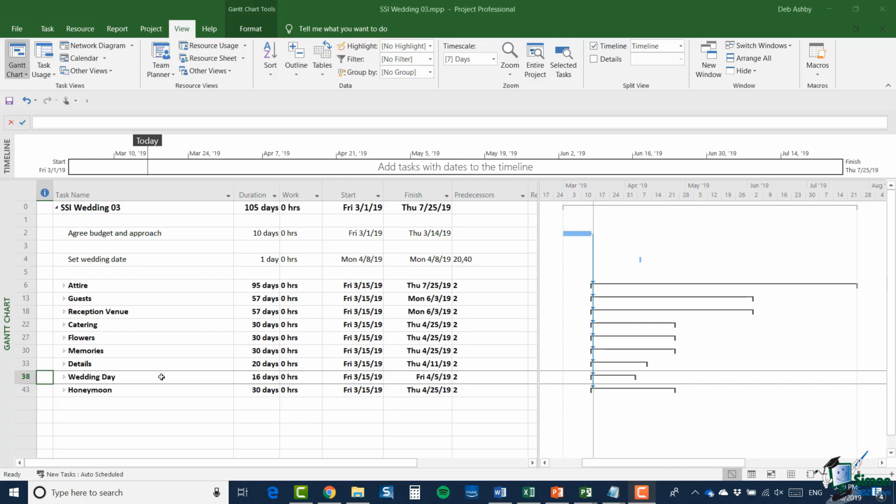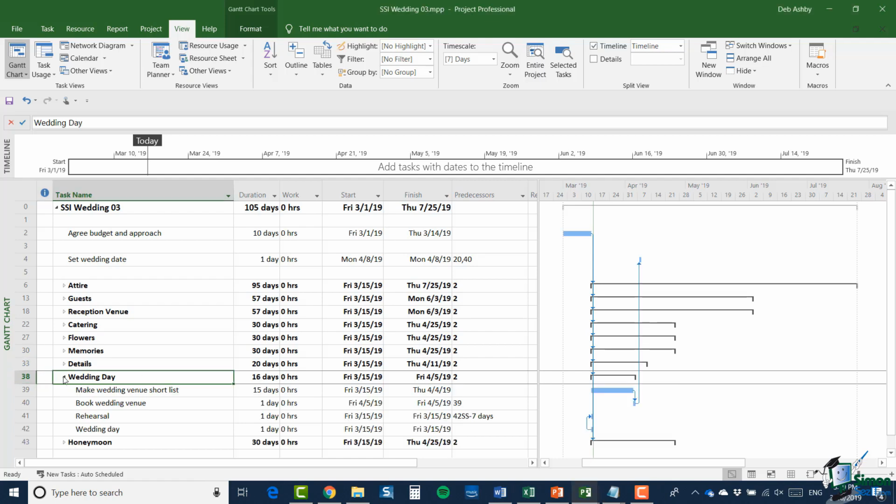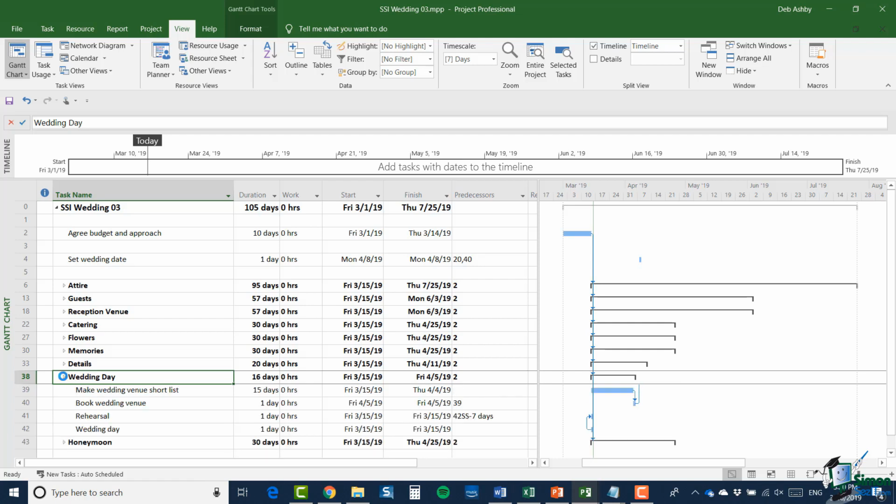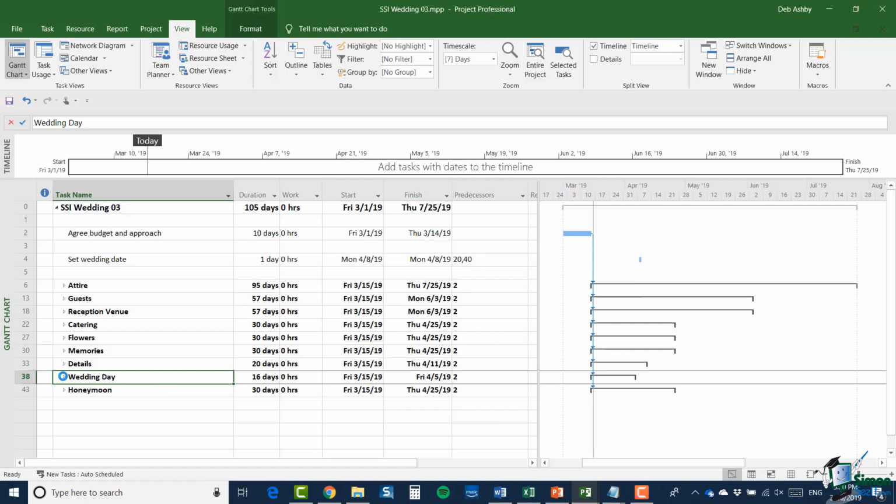So, for instance, there is a dependency between a task in wedding day and the setting of the wedding date. But because wedding day is collapsed, you can't see that link. If I expand wedding day again, it's now visible. So just really to emphasize the point that when you're looking at a project with some summary tasks collapsed, you need to be careful at what you're interpreting, because some elements of the project may have become invisible even though they're actually quite significant.